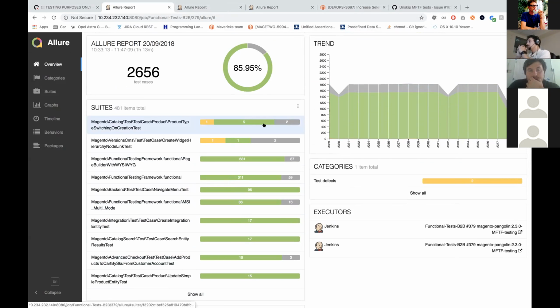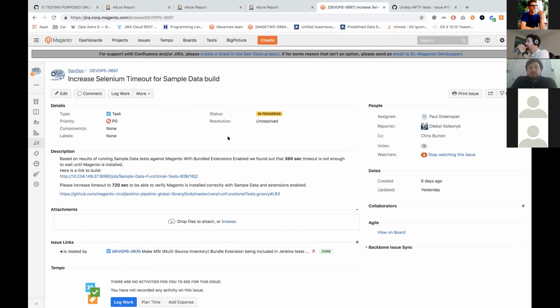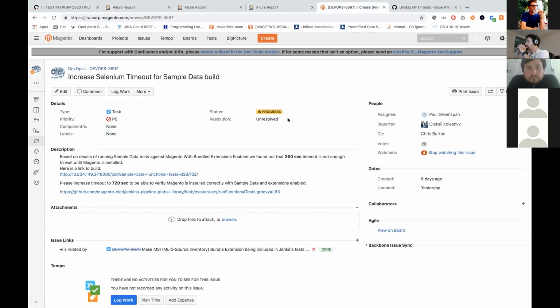Also, about sample data tests, I talked yesterday one more time with the DevOps team. I explained to them why we need to increase the Selenium timeout. So they now understand what is going on, why we need to increase this number, and the task they have from today is in progress, and I believe they will deliver this as soon as possible. This is probably it from my side. Any questions?